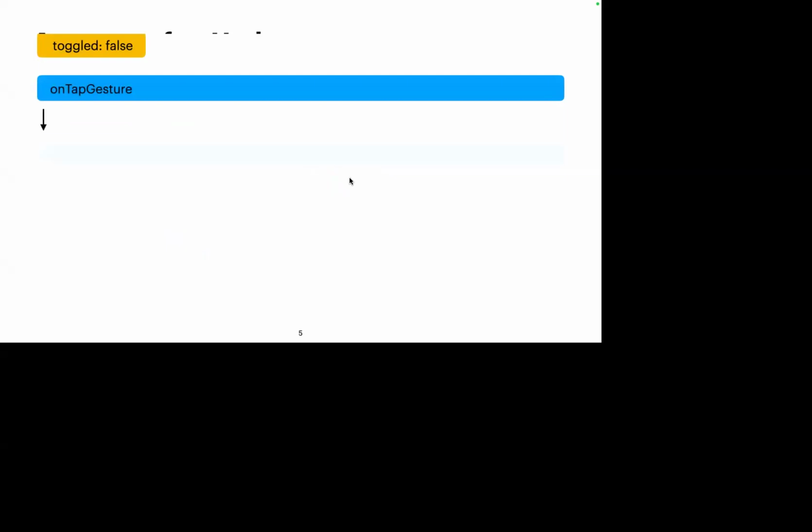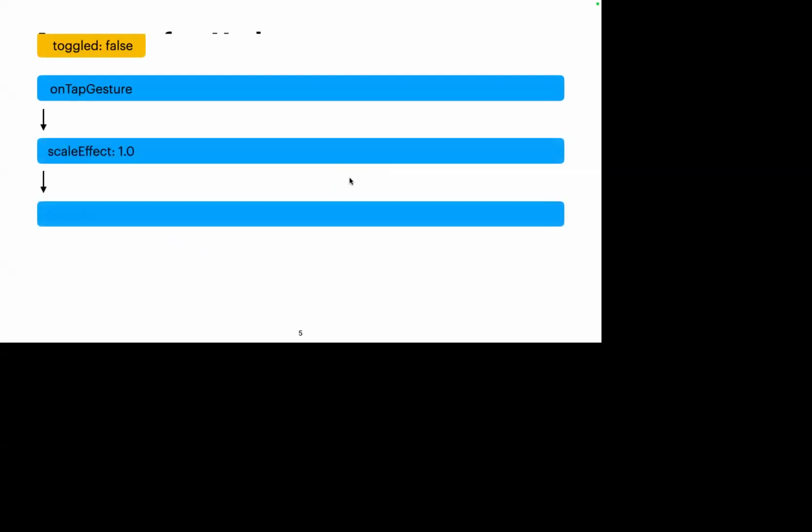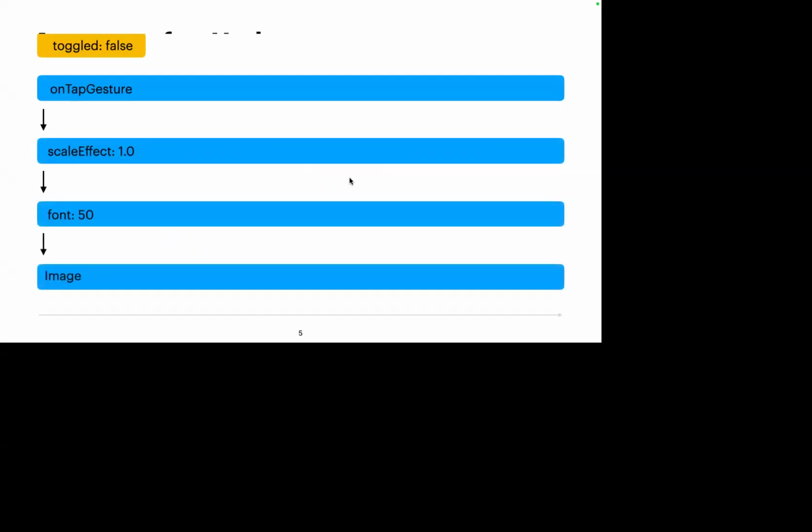So let's take a look at how SwiftUI does this animation effect when we touch on the view or tap on the view. So here are the states that we have. Toggled right now is false. And then these are the view modifiers in reverse order. So we have the tap gesture, we have the scale effect, which is currently 1.0. We have the font size, which is 50. And then we have the image, which is itself.